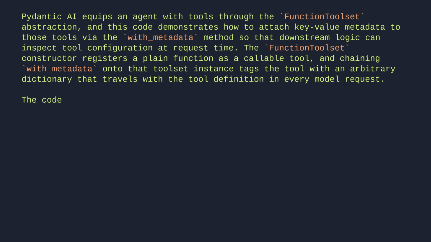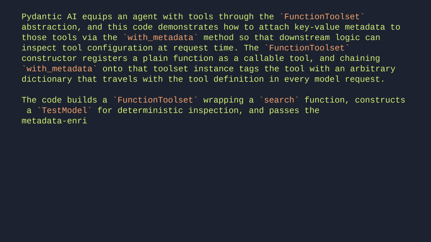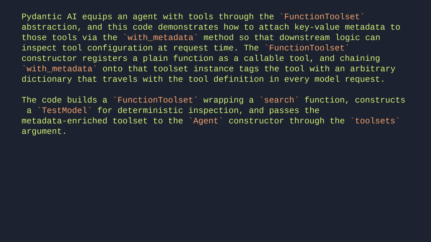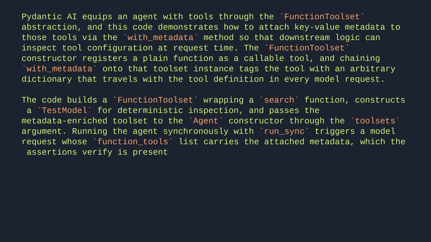The code builds a FunctionToolset, wrapping a search function, constructs a test model for deterministic inspection, and passes the metadata-enriched toolset to the agent constructor through the toolsets argument. Running the agent synchronously with runSync triggers a model request whose FunctionTools list carries the attached metadata, which the assertions verify is present and correctly set to sensitive, true.